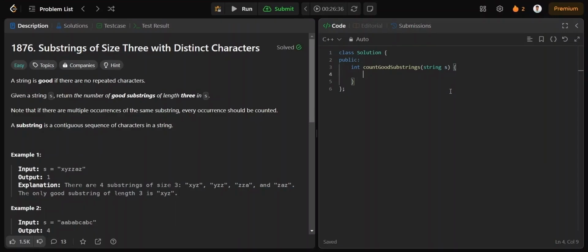Today we will solve a LeetCode problem step by step. The problem number is 1876, which is substrings of size 3 with distinct characters. Let's see the problem description.